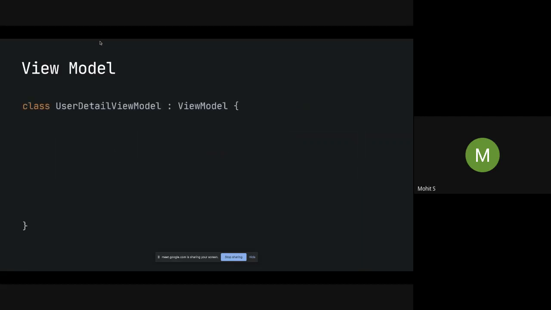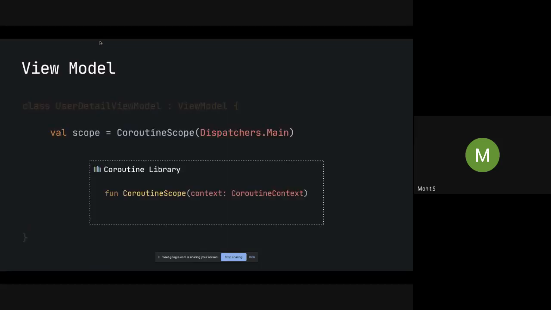There's the architecture components library. Google provides this library, which gives you lots of classes and tools to help you better build your apps. It has a ViewModel that you could inherit from, and it has a lot of features. Inside of this ViewModel, I created a UserDetailsViewModel. In order to read from my flow or from my repo, I need to create a coroutine. And the question is, how do you create a coroutine?